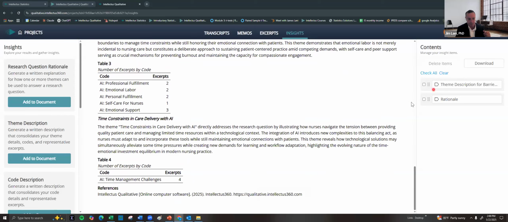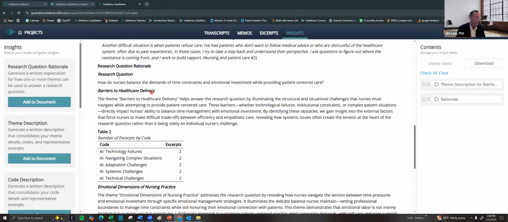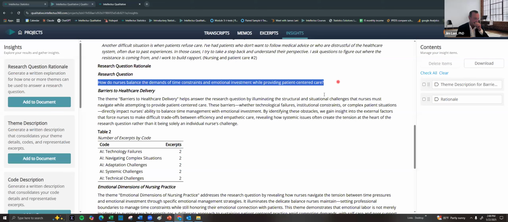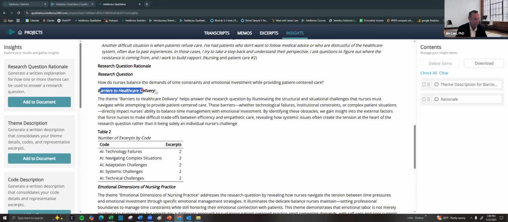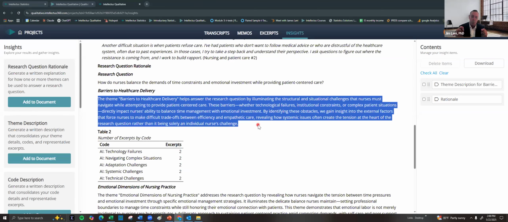I have my research question here: How do nurses balance the demands of time constraints and emotional investments while providing patient-centered care? Here is the one theme, and this is a rationale for why that theme and research aim go together, for your consideration. You have these rationales, deep dives of themes, and excerpted things. Again, it's a starting place.